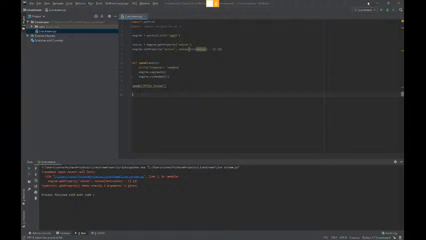Alright, so now let's test this. Let me pause the music so we can hear this. And then let's run this. Hello screen. There we go. So now we have the voice working. So that's all you really need to do just to get the voice working.